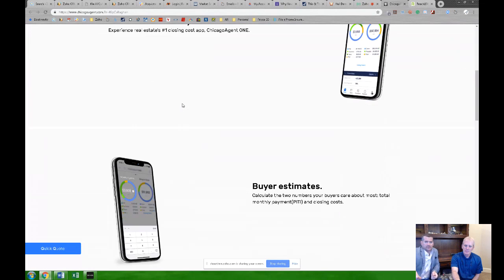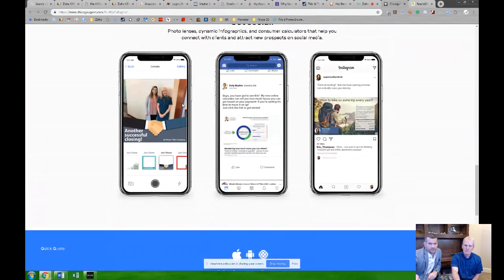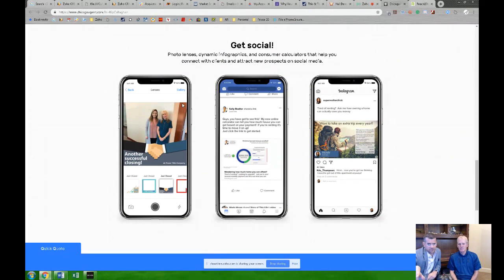Most recently, Mike, if you want to scroll down to the bottom here. If you can see the screen, this says Get Social. So we've added some different features under our premium Chicago Agent option. And premium means it's like $1 a month. I think it's $11 a year.